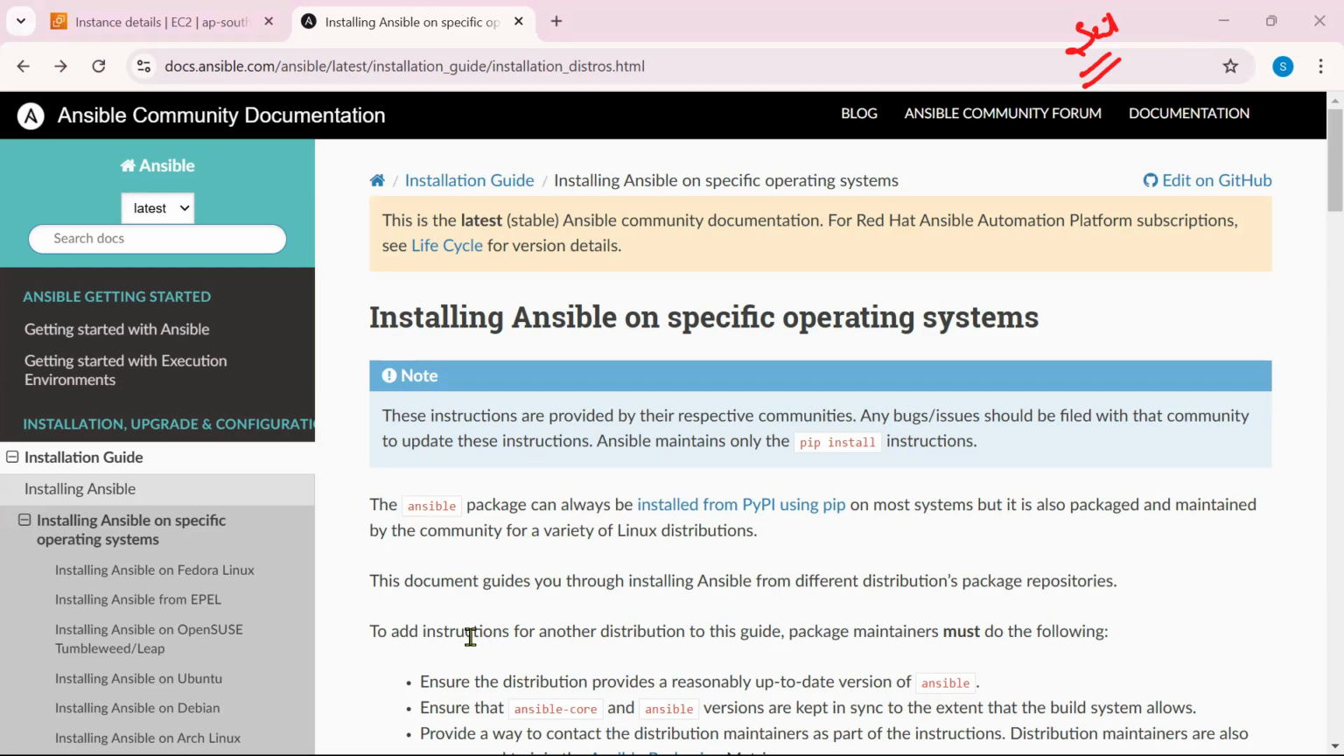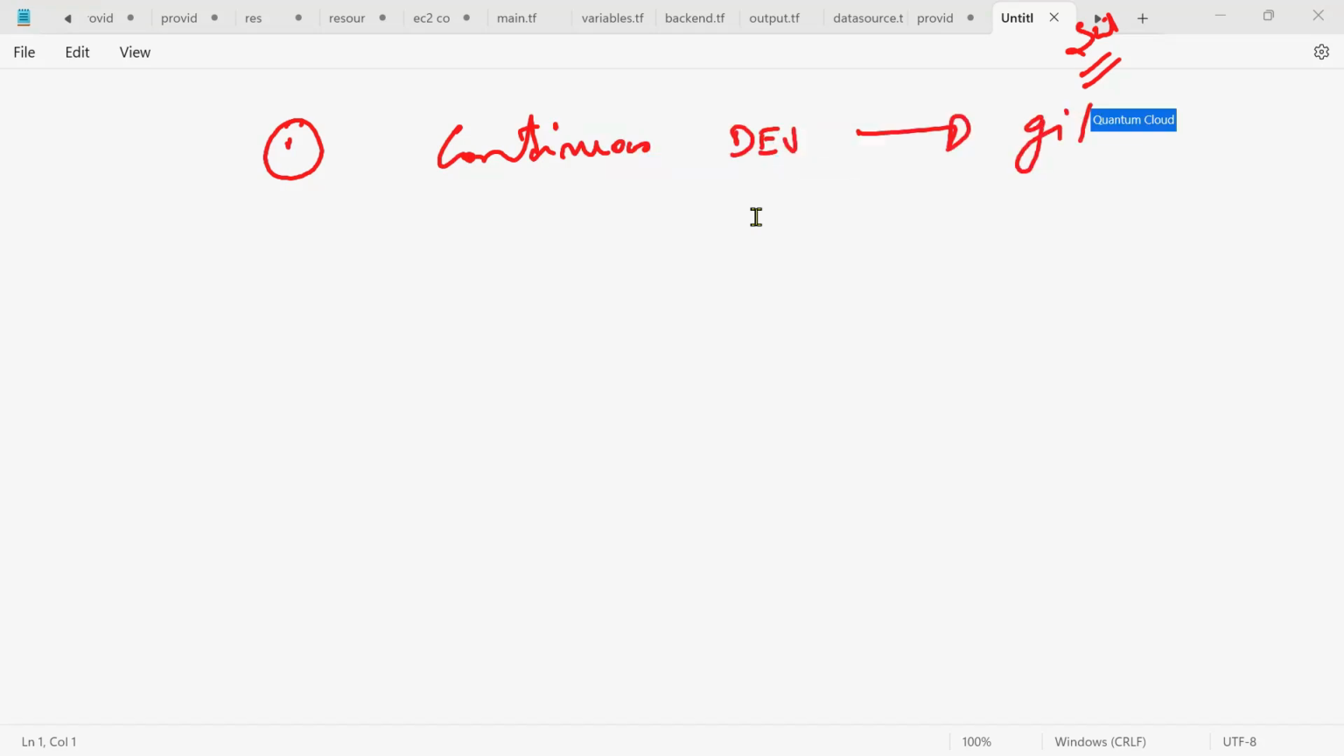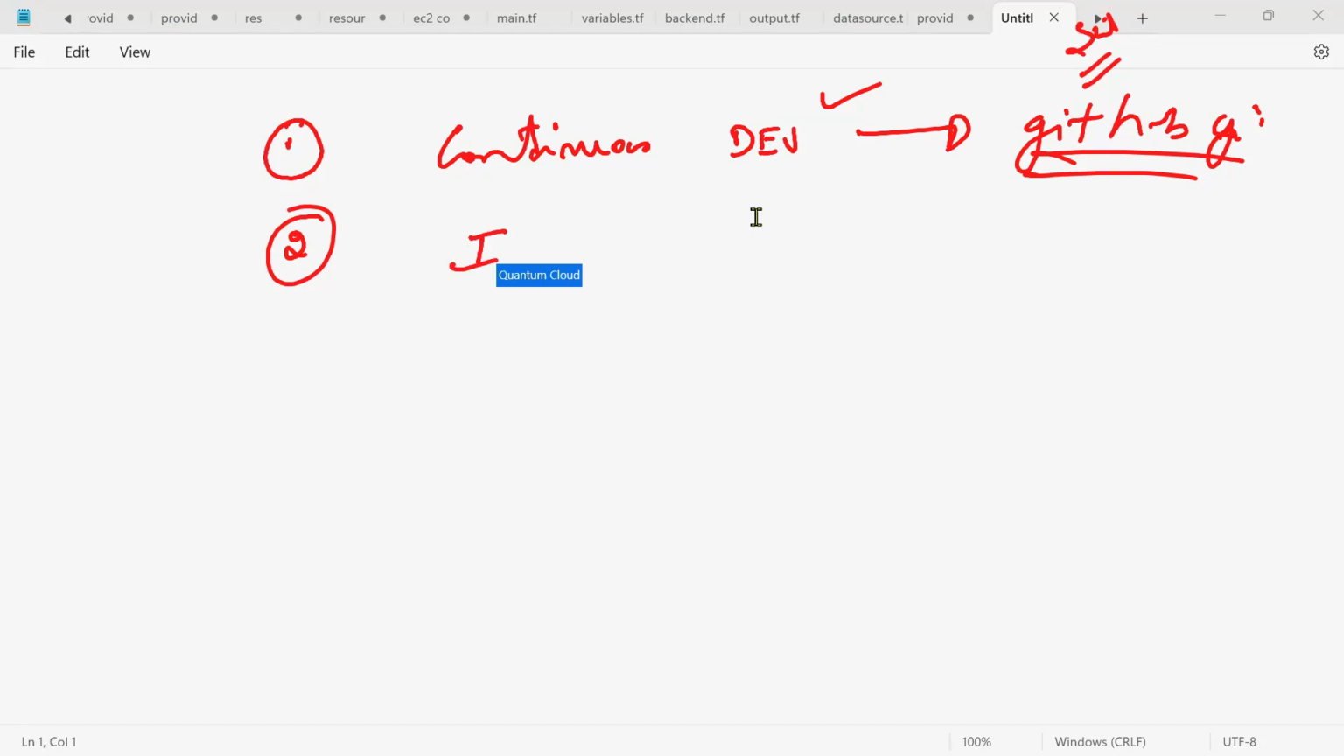So one more point before I close. See, till now what have we done? We have completed one responsibility known as continuous development. What is this continuous development? Using a tool known as GitHub and Git, or Git specifically, we have completed this responsibility. The second responsibility was infrastructure as code. We have created infrastructure using the concept of infrastructure as code using Terraform.